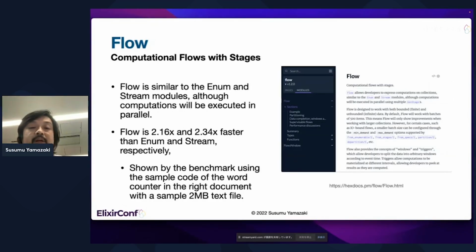Flow is similar to the Enum and Stream modules, although computation will be executed in parallel. Flow is 2.16 times and 2.34 times faster than Enum and Stream respectively, as shown by the benchmark using the sample code of the word counter in the Flow document with a sample 2 megabytes text file.